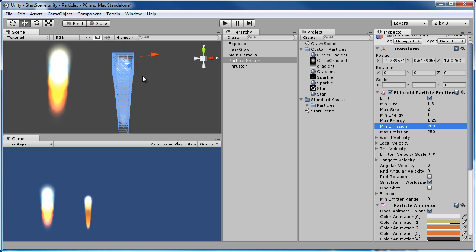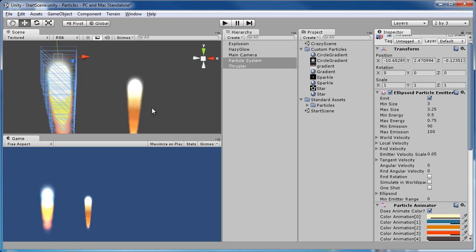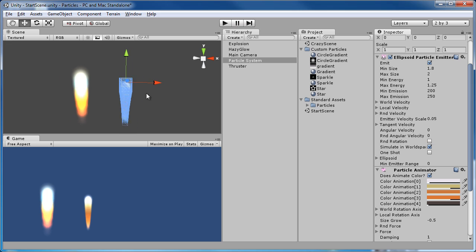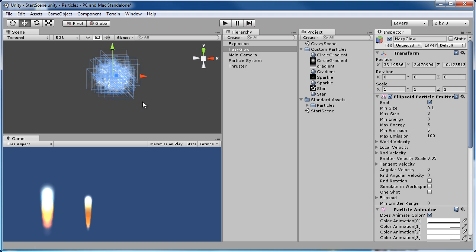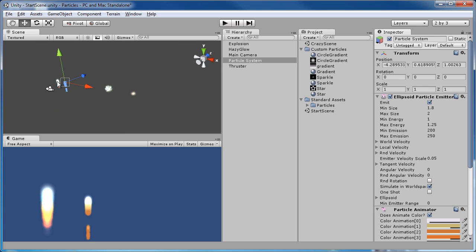So there we have it. Pretty simple and easy thruster there. We can see the two of them here. Easy enough to make. So we'll take a look at the other one now, and we'll keep working our way through all these other options as we go. With this one, let's move these two out of the camera view.